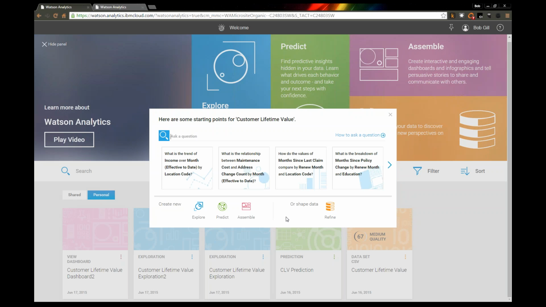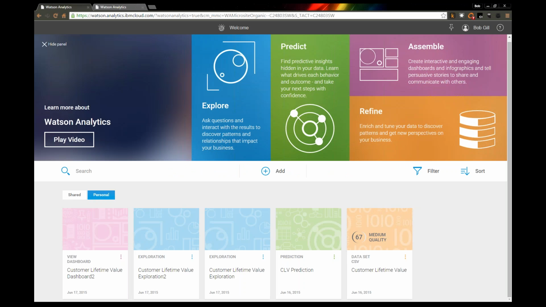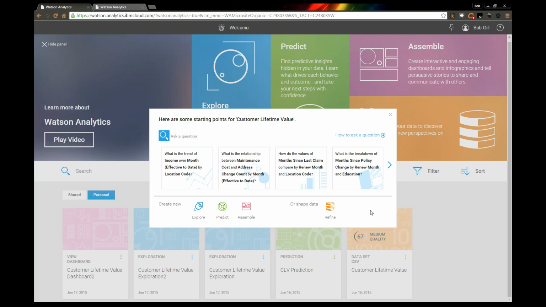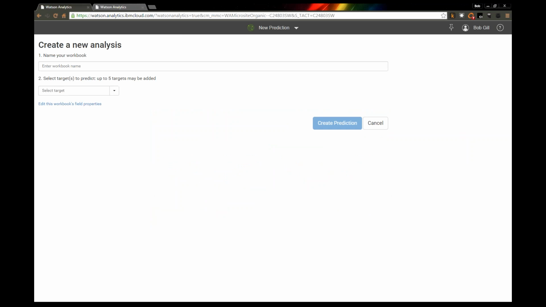But I'm in a rush right now. I just want to make sure I get this stuff done quickly. So I'm going to go off and make my prediction. By clicking on my data set here, I get a list of options I can work with. Here I'm going to just click on predict. So it's going to walk me through a process of creating a new prediction.